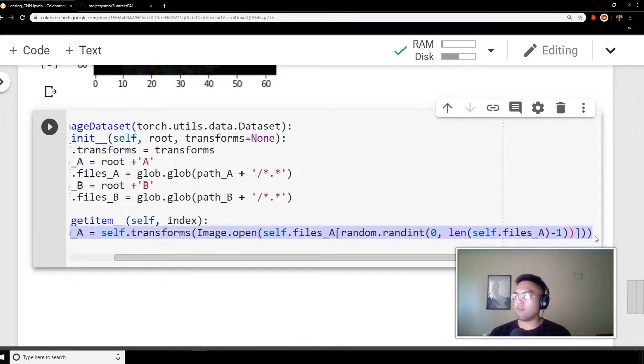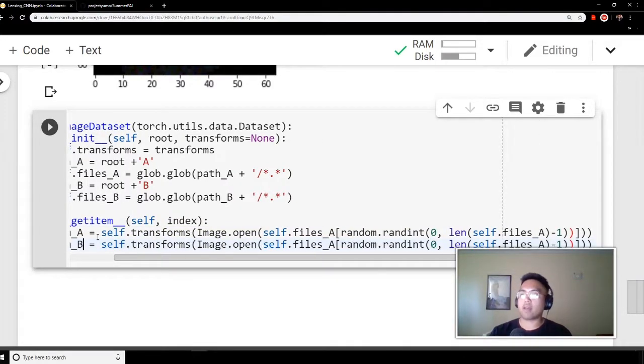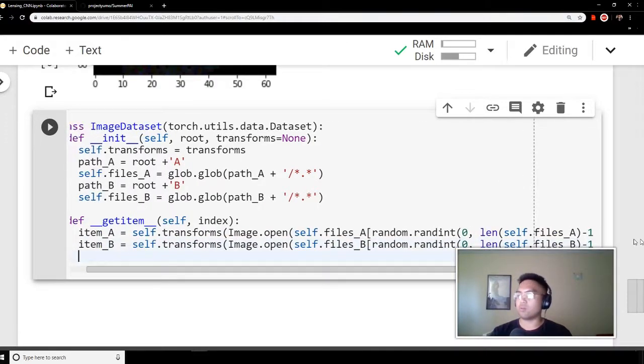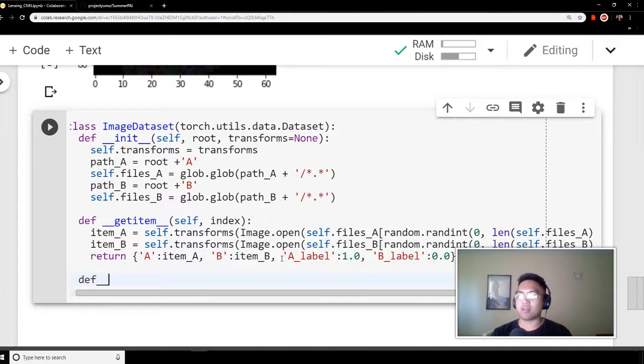We're going to do the same thing for the regular galaxy images, so just copy and paste and change everything to B. Make sure everything's correct. Okay, cool. And then we're going to return a dictionary that allows us to access the data. So with the key A, when we pass in A, return item A. When we pass in B, return item B. And then we also want the labels. Remember, your loss function requires float values, so we'll put 1.0 for lenses, and the B label is 0.0 because there's no lensing occurring, they're just regular galaxies. But we love regular galaxies as well.